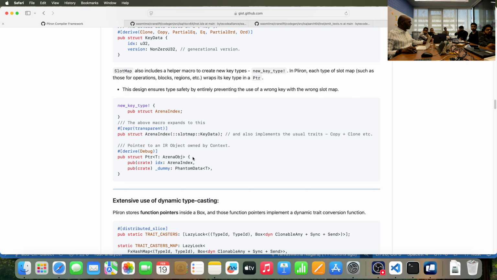T implements arena object, but what is arena object? It's phantom data. T does not exist. T only exists at compile time. Many times I think you guys have got confused about why the hell we need phantom data. Here's why. You need the phantom data because you need the information at compile time, but you don't really need it at runtime. That means in the memory representation there must be no dummy. You only need this dummy so that the compiler can do all the checking and the type safety. That's why you use the phantom data.